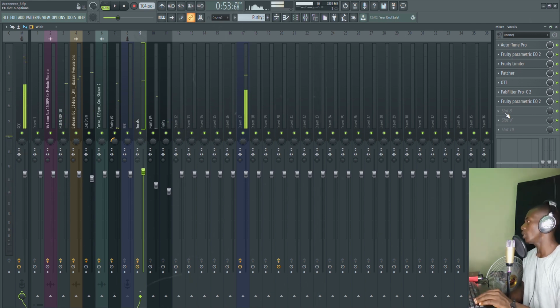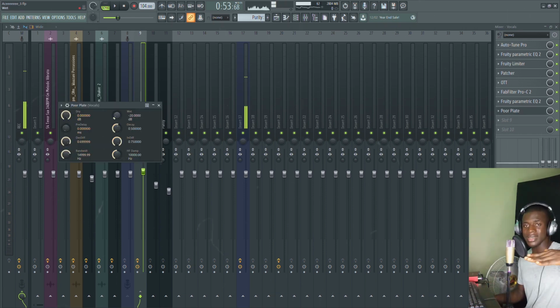Very good. Now, there is a particular reverb plugin that Micah taught me how to use. It's called Pop-let. This will make the vocals sit in the mix a bit better. So I'll just reduce the wet a bit.